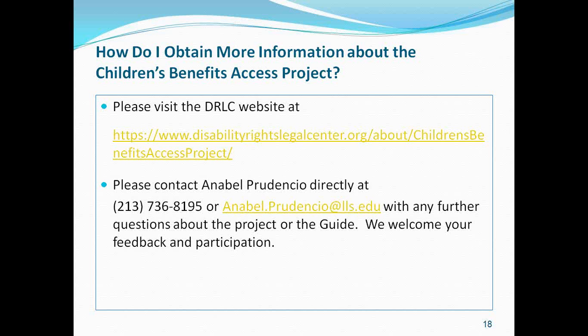Please look out for an addendum to the guide, which will be posted on the project page shortly, which will update select portions of the guide, which was current as of February 2011.